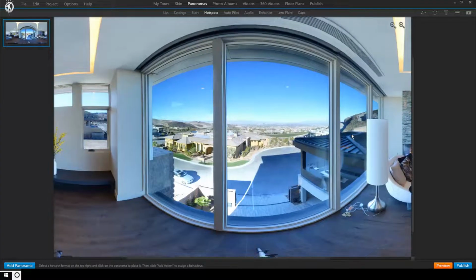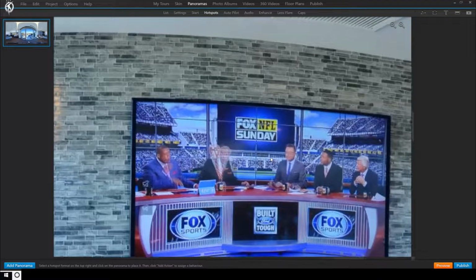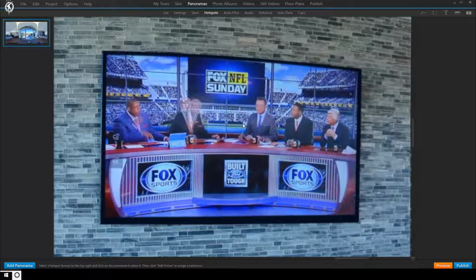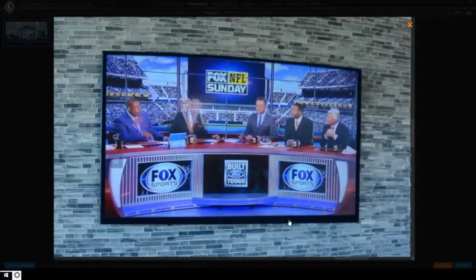So let's first zoom in. This is the frame that was on TV when we shot the panorama, and which we want to replace obviously by inserting our video here into the TV, so that there's a moving image playing throughout the whole time that we are in this panorama and it looks like the TV is on. So we select the new video hotspot option, navigate to our video file, and define the area in which the video should go.